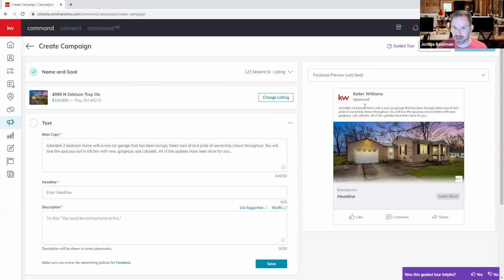So the first thing I always want to jump to and point out is over here on the right-hand side, we're going to slowly start to see what our ad looks like. This is what the Facebook ad is going to look like just based upon what we have selected from the listing itself, right? It pulled the property description, the marketing remarks, and it selected that front photo of the listing.